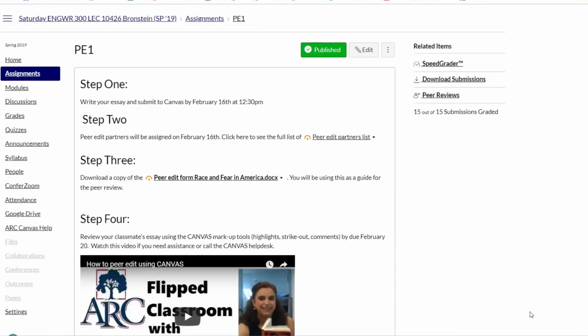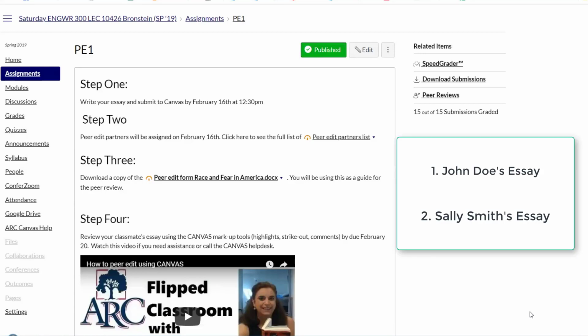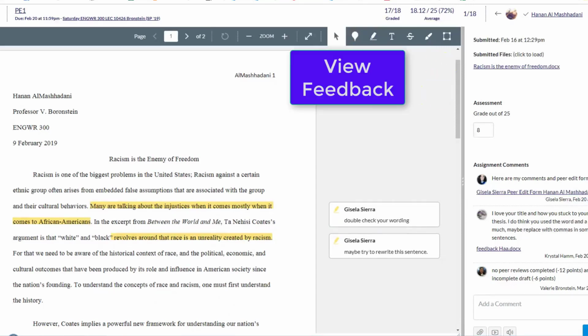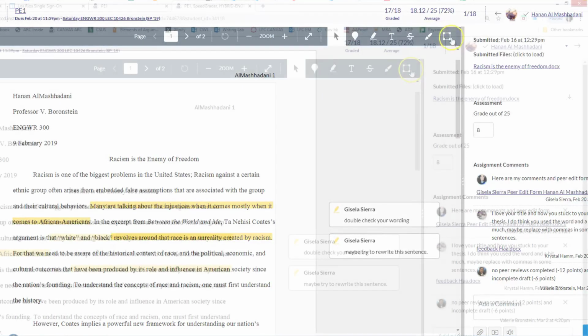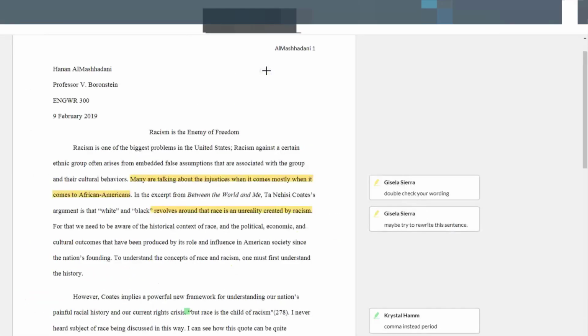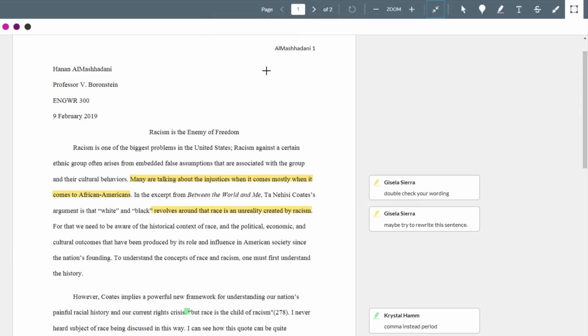On the right side of the screen, you will see the names, the two essays you've been assigned to read. Click on those names. If the essay doesn't pop up immediately, click in the right-hand corner where it says View Feedback, and that will open up the essay. If you want it to be bigger, click this arrow, and it will also enlarge it for the screen as well.